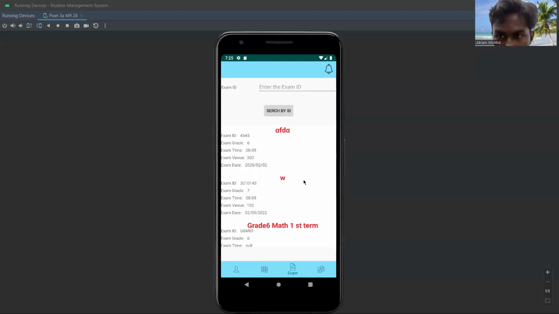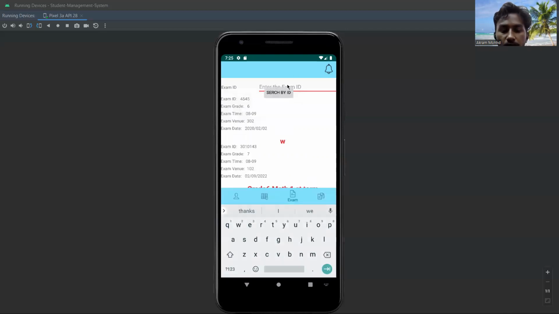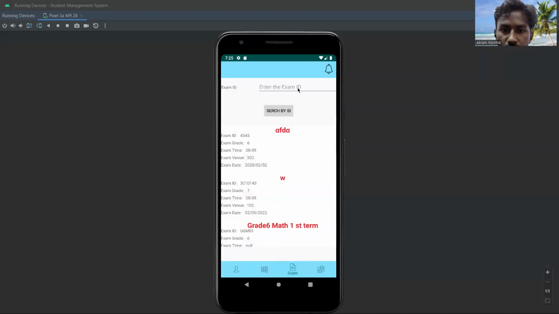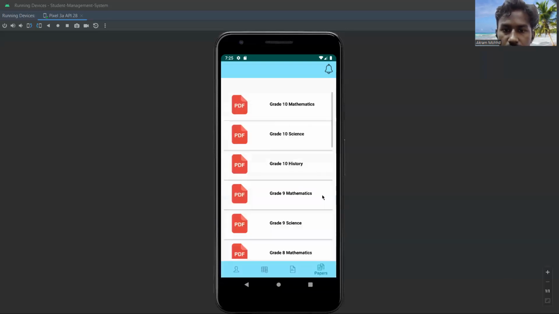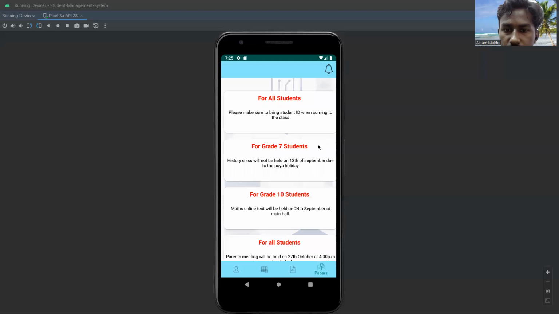The grade searching part has an exam ID, where we can enter the exam ID and search for any student details. And the last part is the PDFs, where we can download various class PDFs from Chrome directly with the help of this app. And it also consists of notifications, where we can check all the notifications for each and every student which are sent by their respective teachers.